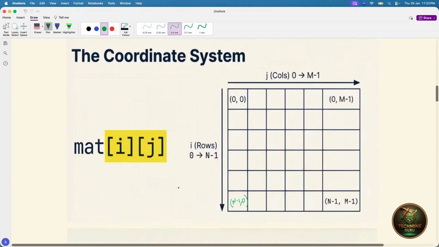To move through a matrix, you have to understand the coordinate system. We define n as our rows and m as our columns. The top left corner is 0, 0. The top right corner is 0, m-1. The bottom left corner is n-1, 0. And the bottom right corner is n-1, m-1.